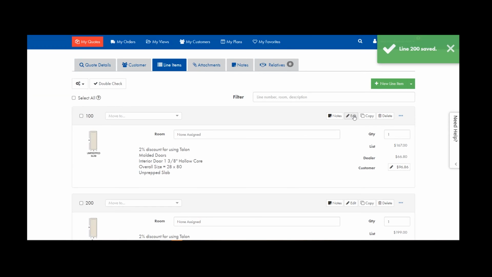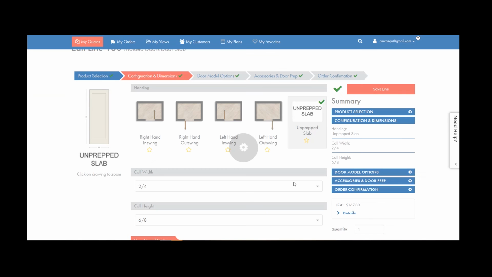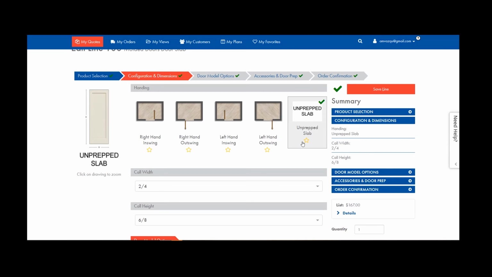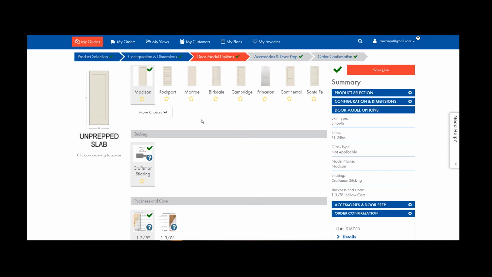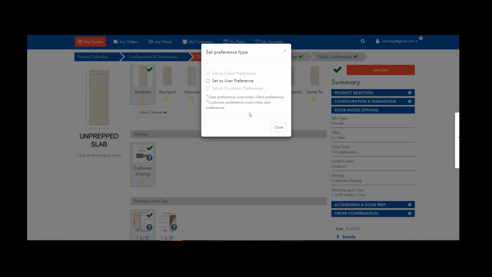I'm going to go back in here really quick. So one other thing I didn't mention, but I seem to pass this by often. You'll see these little stars down here. I'm going to go back into the door model. If you select that star, it's going to ask you if you want to set this as your preference. So anytime you go into a quote for molded doors, it'll automatically select Madison for you.